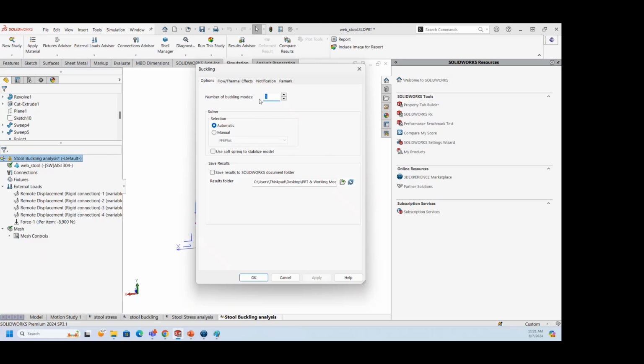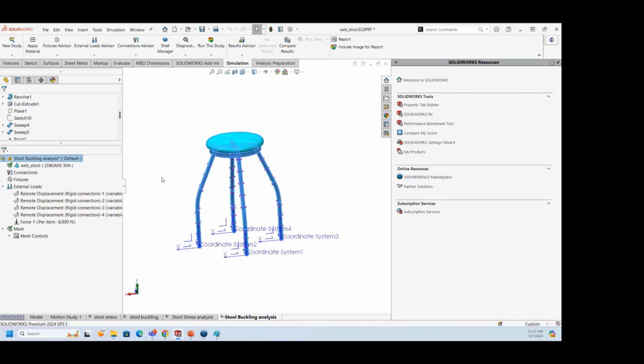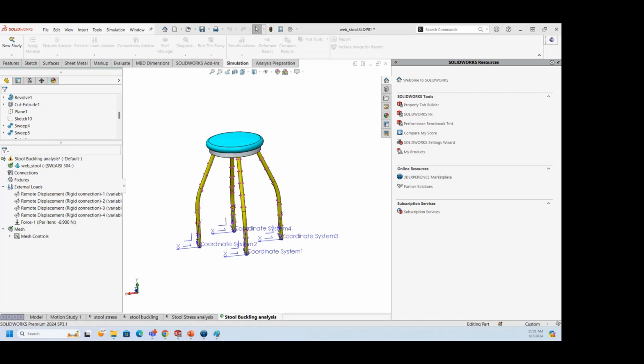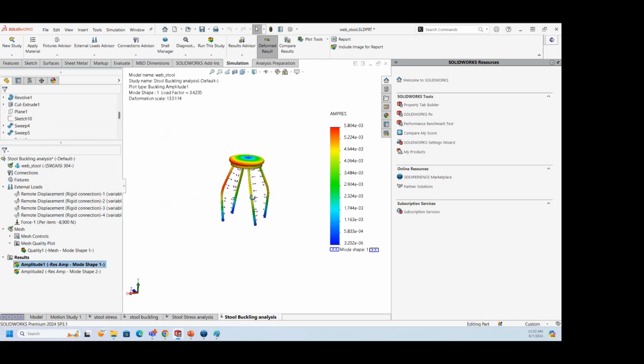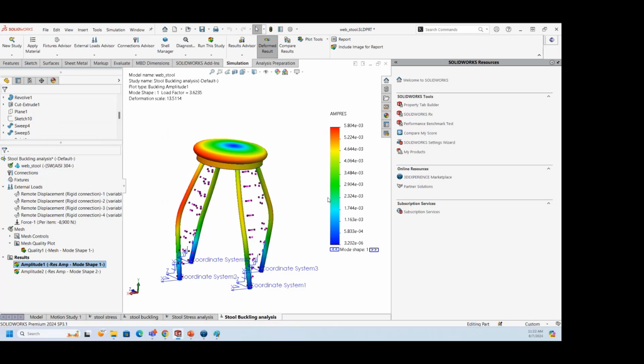Usually we will always look at the first buckling load factor of safety and compare it with the yield. So let me go with 2, click OK. That's all. Just run this simulation. So the stool buckling analysis is running. Okay, so these are my buckling simulation results.